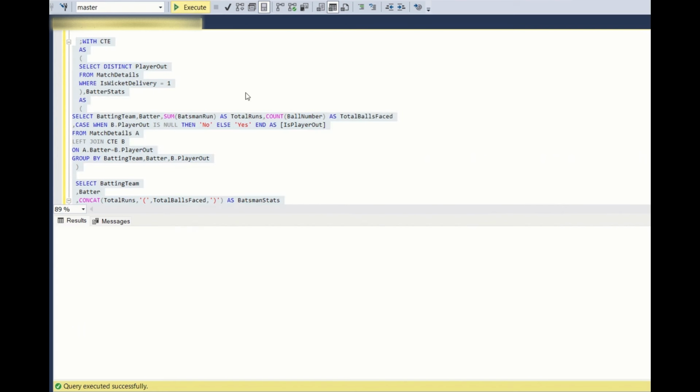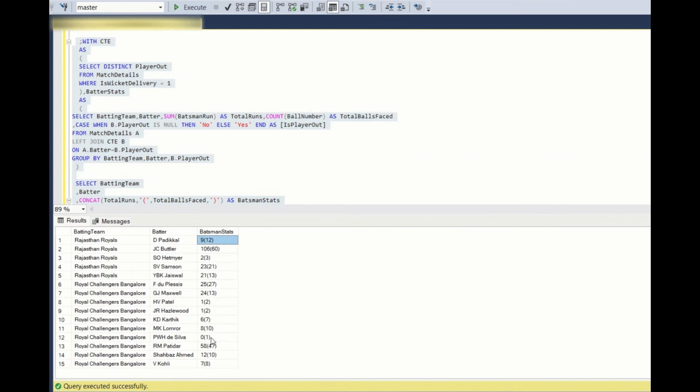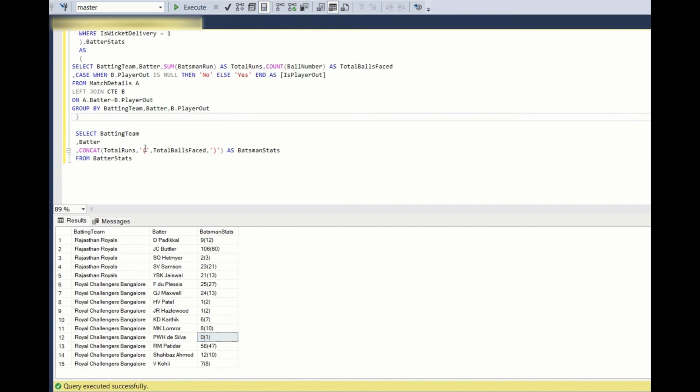So now if I run this, we are getting it in this way, but here we are not showing the star mark. So we have to add the star mark as well. So that is before this bracket. So case when is player out is equal to yes, then we will show the star, else blank.